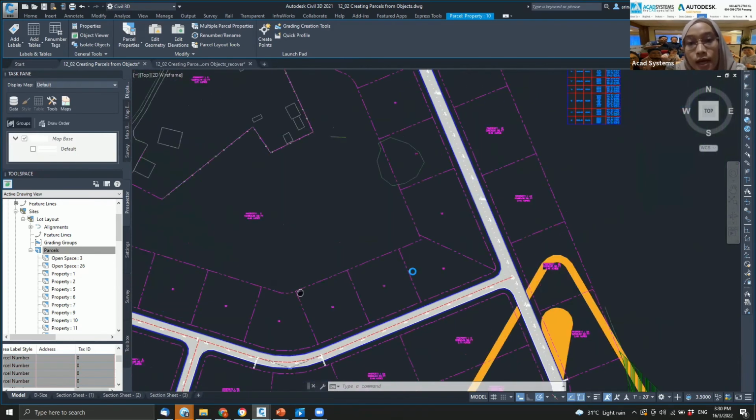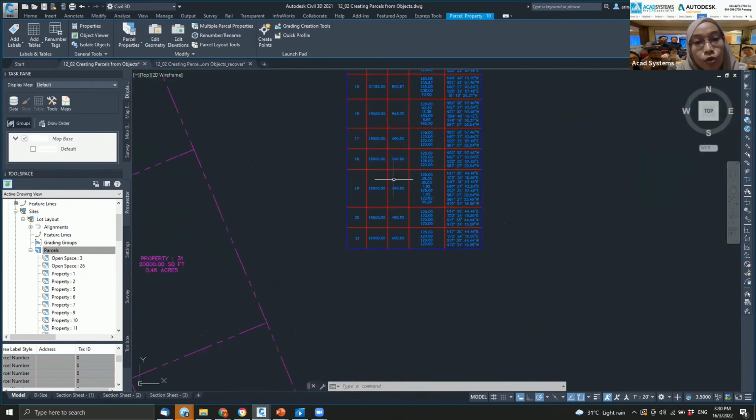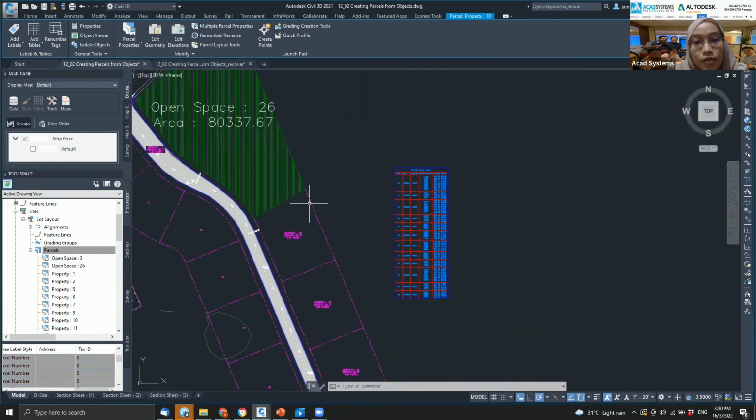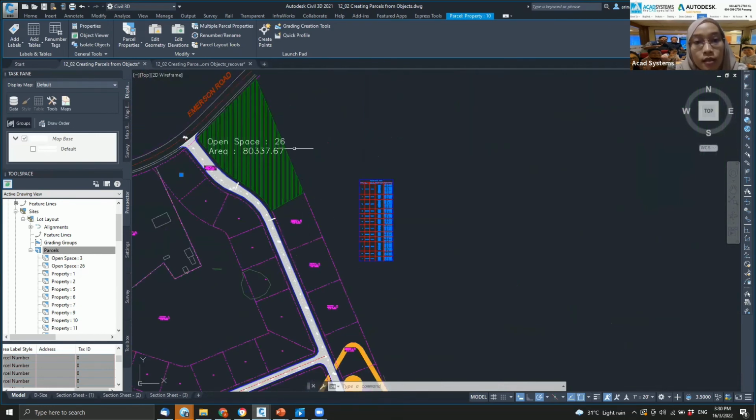Okay, so that is how you can edit your site design. Maybe you want to create another grading here, so you can do that as well in your site or in your drawing in Civil 3D. Okay, so I think that is all from me.